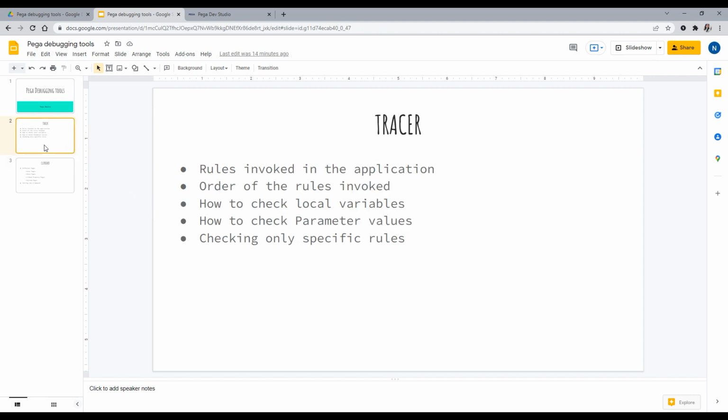For Tracer, what we will cover in this video are the rules which are invoked in an application, and how can we check that in Tracer? The order of the rules invoked. How can we check local variables? How can we check parameter values? And how can we check only specific values or specific rules in Tracer rather than getting all of them? So that's all in Tracer.